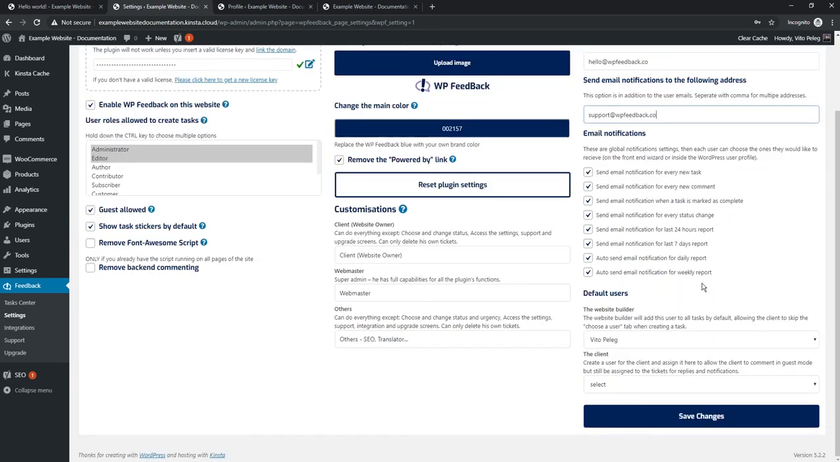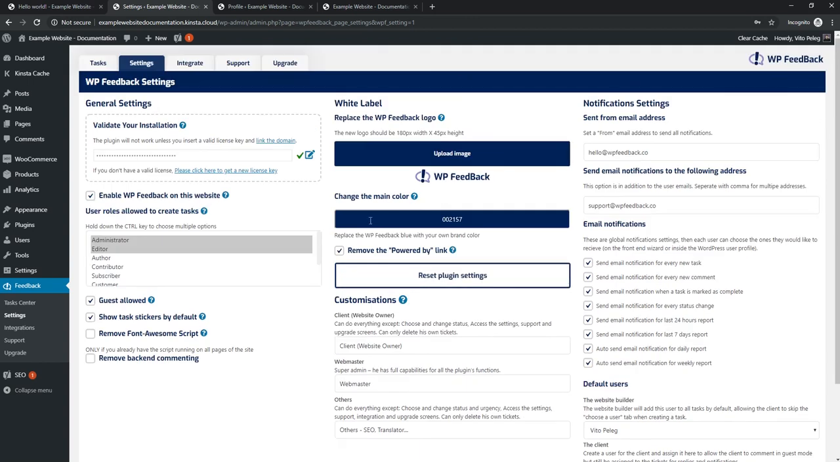Also, we have the global email notifications that we've seen on the initial wizard. And finally, we have the default users. This is a great way for you to systemize the way that you're working with your client. So by choosing the webmaster here and the client name, for example, this means that when a client is creating a ticket without being logged in, as the guest mode is on, it will identify the user as this particular user. So they will get all the notifications. It's going to save their name on the ticket so that you know who this came from, even without them being logged in. This is it for the settings screen, and let's move on to integrate.